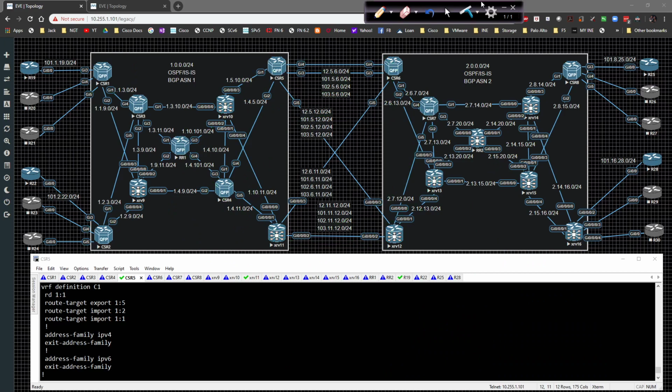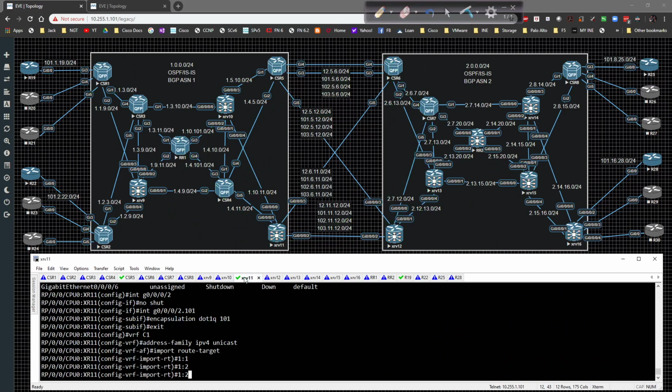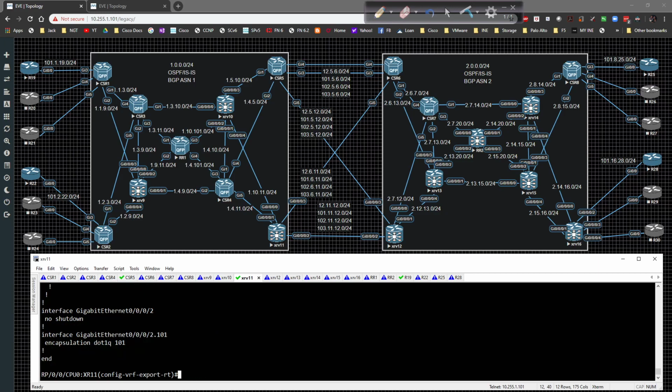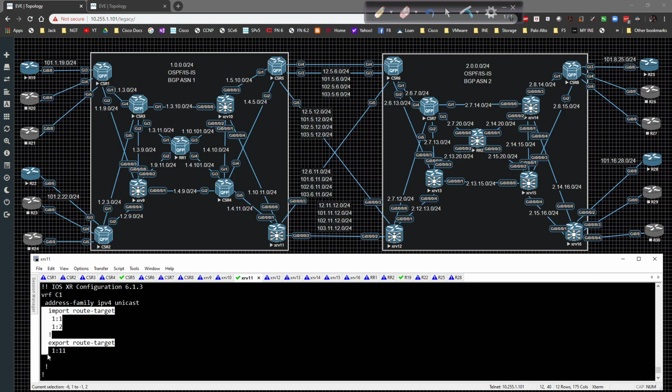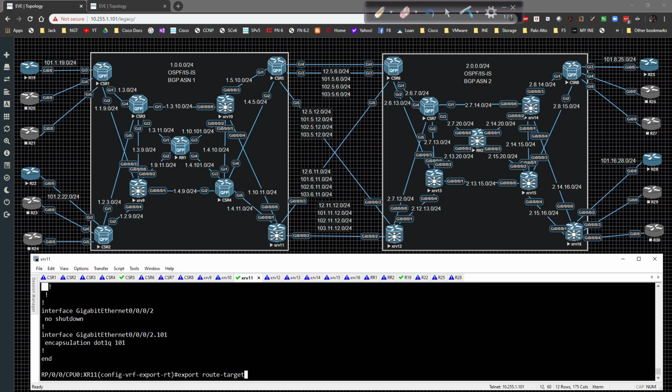So back on 11. We have that, and that's all we want to import. We're going to export route target, and it's going to be 1:11. That's all we need to type in. And we do a show config. I'm going to take these few lines of config right here, hit the up arrow, and go to the IPv6 unicast address family.